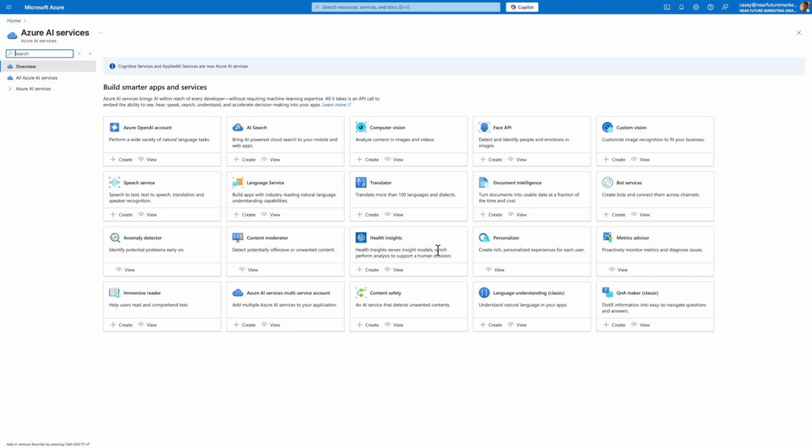Our personalizer is going back to what I talked about earlier, our recommendations model. This is going to create rich, personalized experiences for each user. This would probably be the last thing I would implement because the rest of these things will support actually creating an engaging, personalized experience for our users.